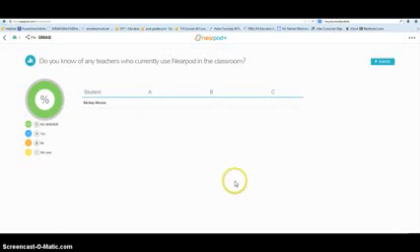Next, so that's one interactive feature, drawing. You can use maps. I've seen a lot of social studies teachers use maps where students can locate and identify capitals or countries, things like that.